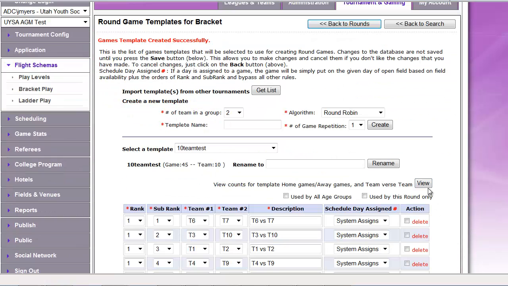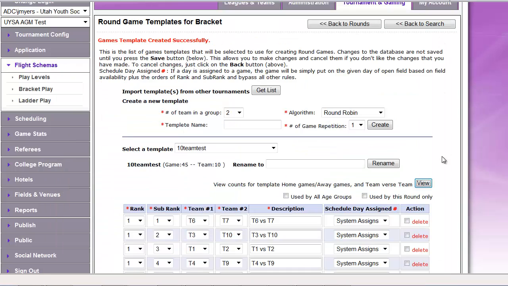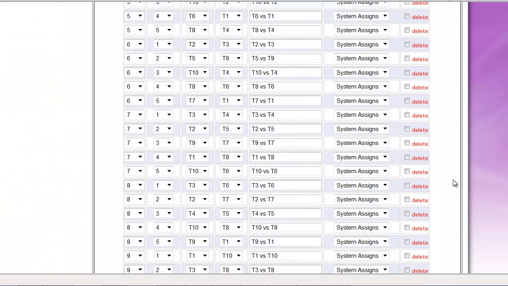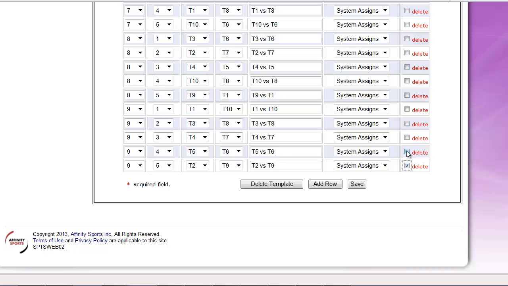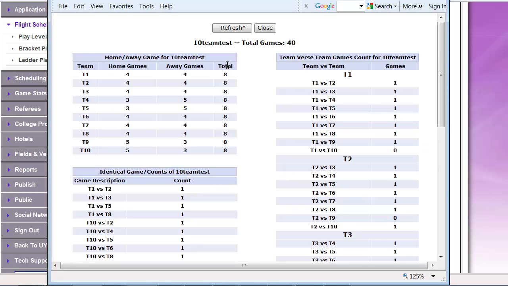And I can view my template that I created. Here we have a total of 9 games for each team. If I want this to be an 8-game season, I can delete the 9th week from the template, click Save, now I can review my template, and I can see all teams are playing a total of 8 games.